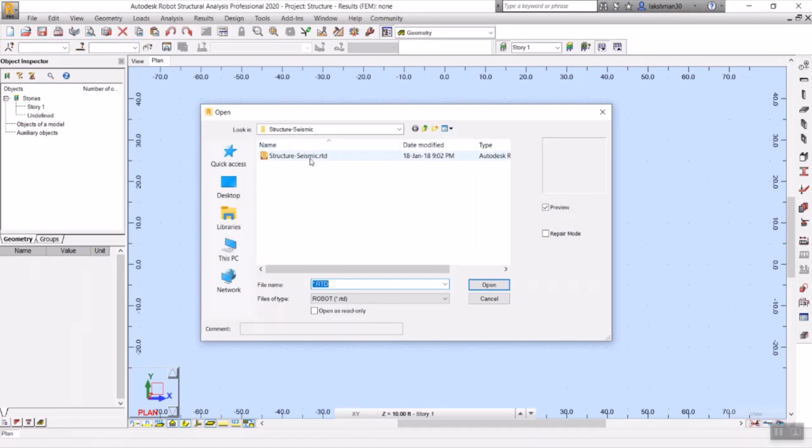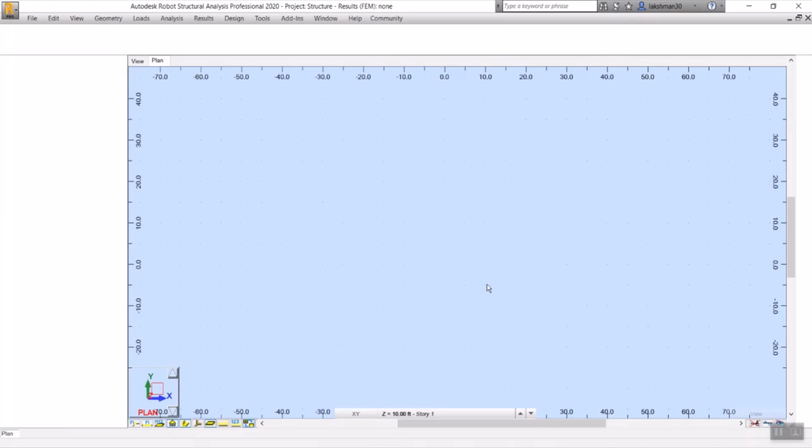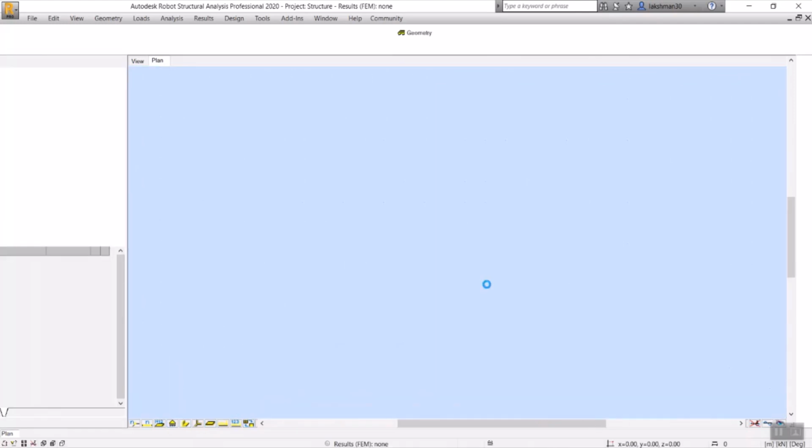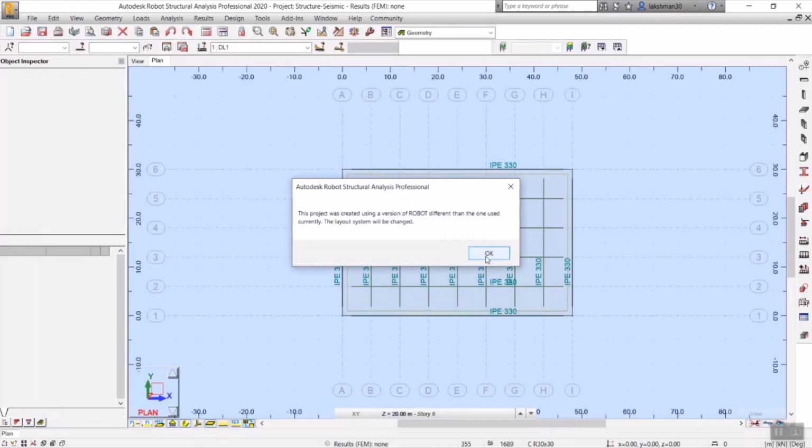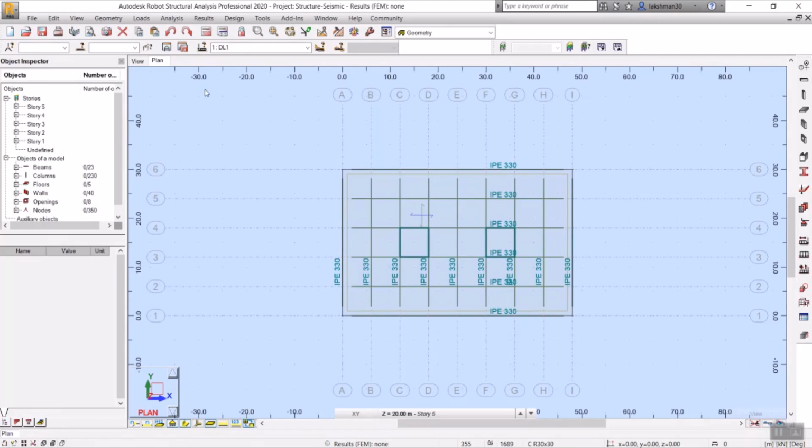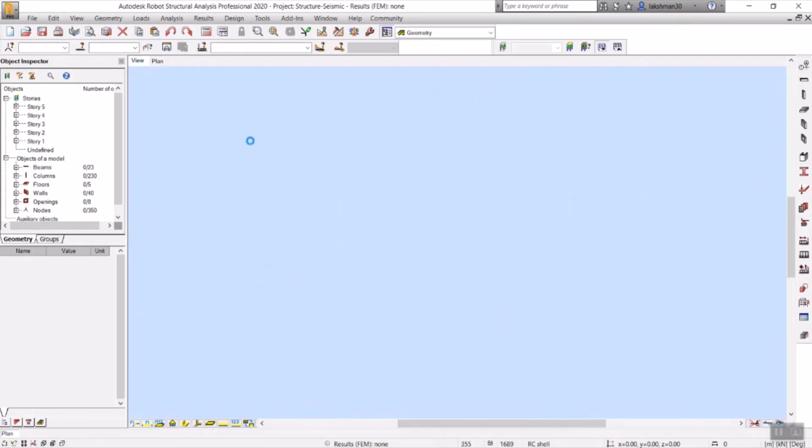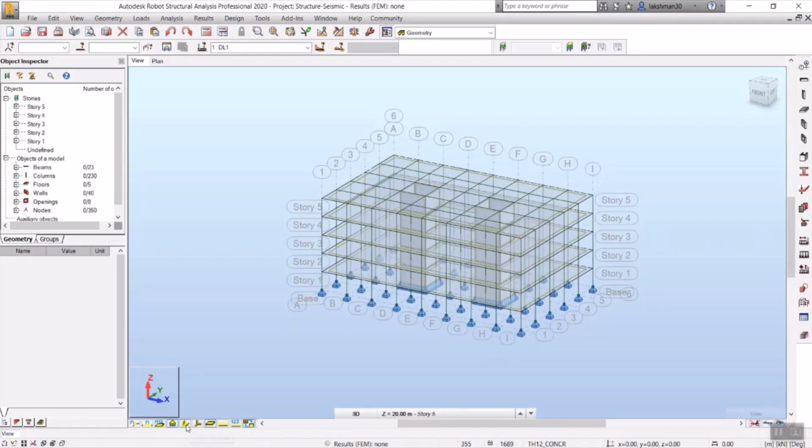So if I do the modeling, it will take time. So I'll open a simple model. This is modeled in Robot only. So you can see the plan view of the model. Let me quickly go to the 3D view of the model. I'll enable the materials here.